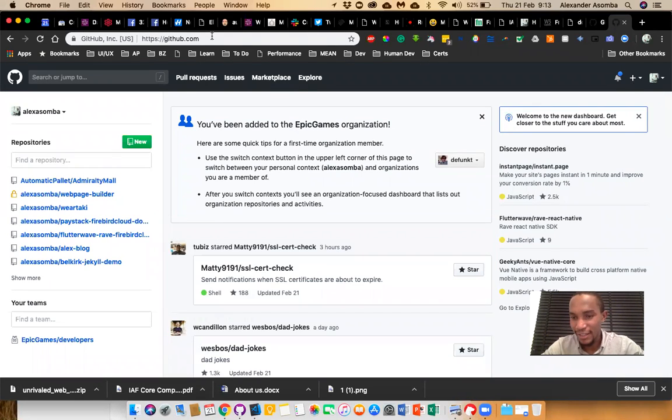What do I mean by that? It is somewhere you are allowed to store your files. In most cases, they are text-based files. And when I say text-based files, they are mostly files that have code in them.